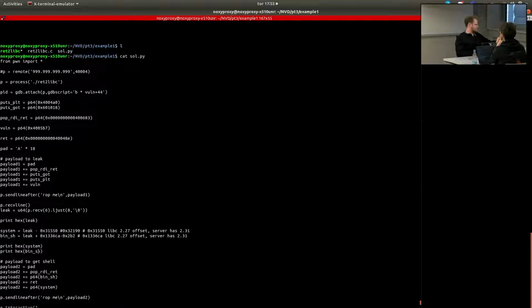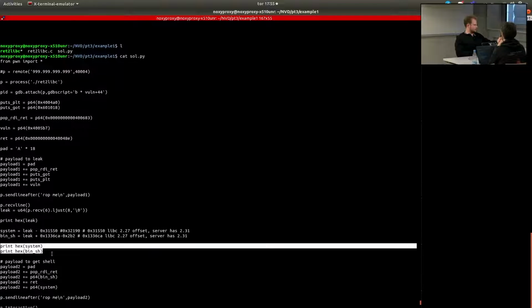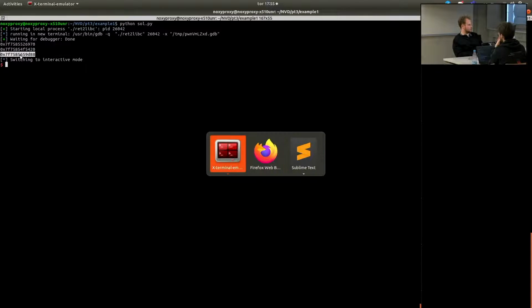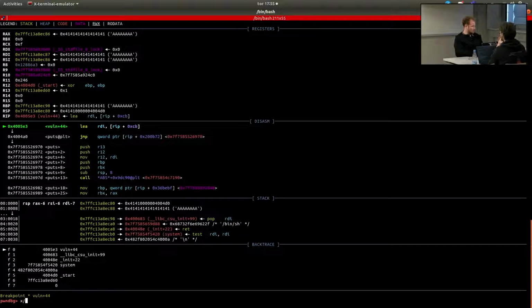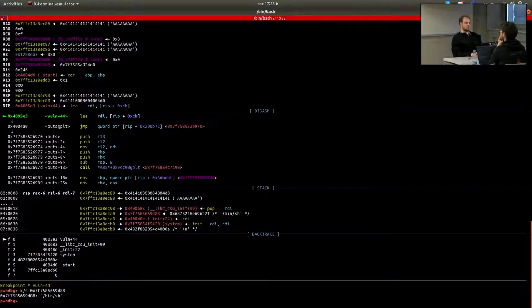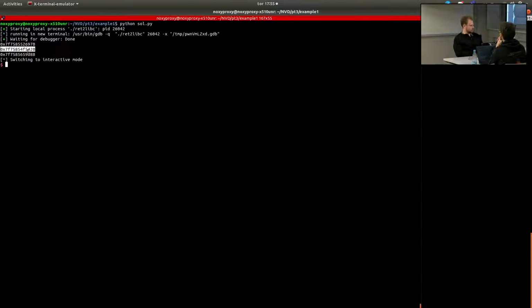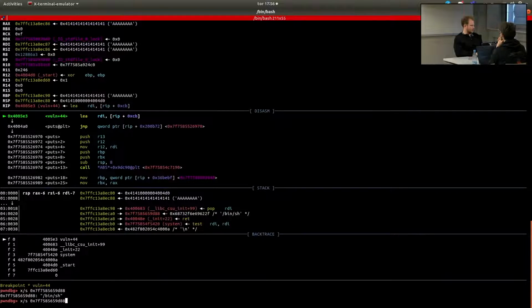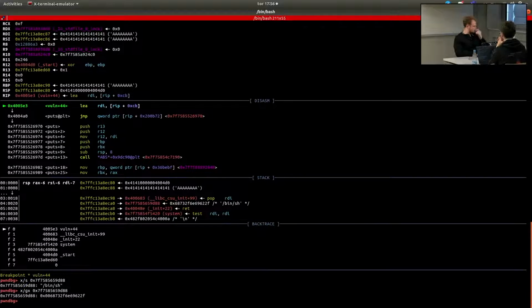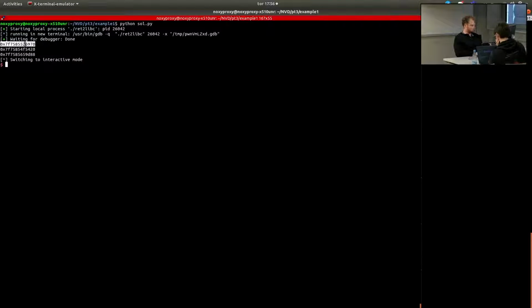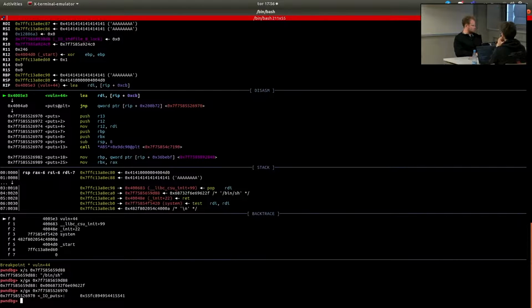If we look here, we see that I've printed out the system and the bin.sh addresses, and if I now take this address and return back to the debugger and say examine string here, it will say that the bin.sh is at this address. And also if I take this address and go into the debugger and examine this, this should be the puts address. Okay, so I've printed out the puts address that we leaked and also the bin.sh.